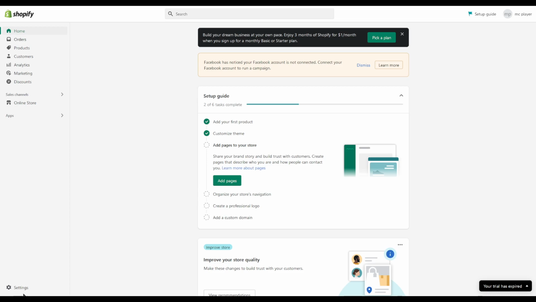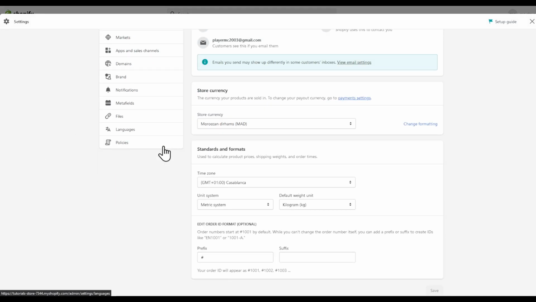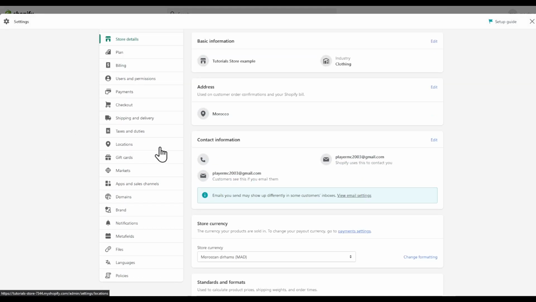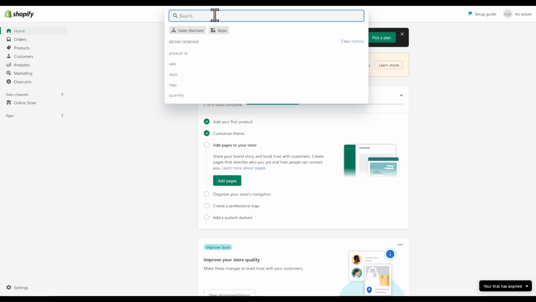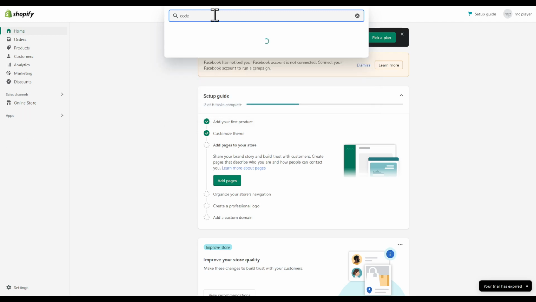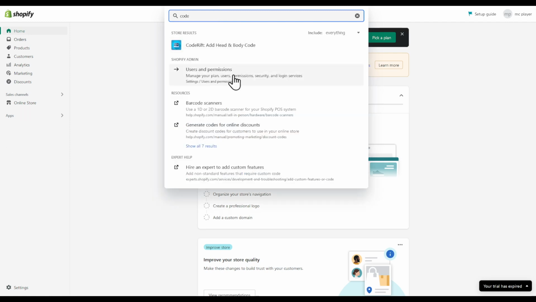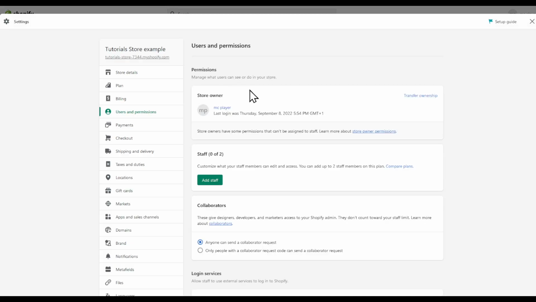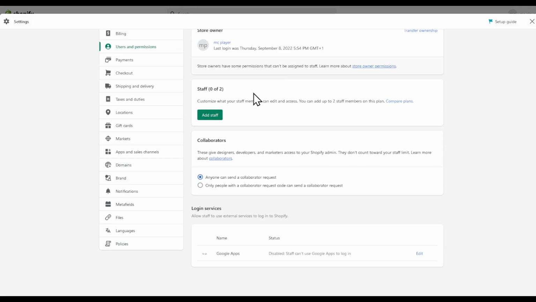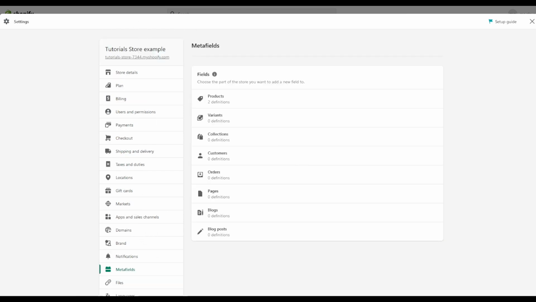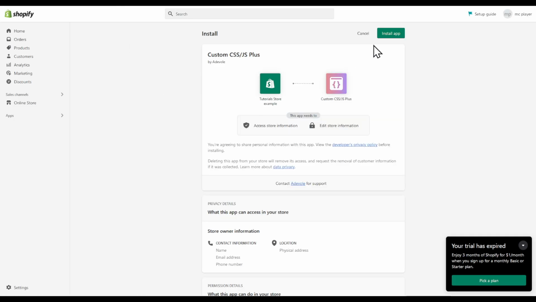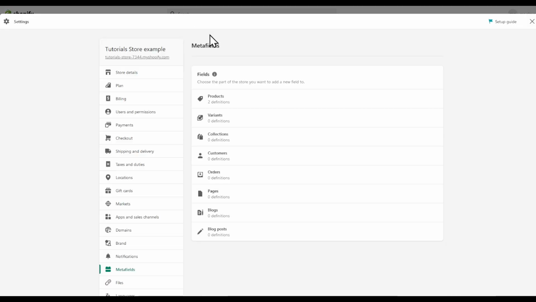Alternatively, I have to actually say that you can go to settings, search for code. So for example, let's go back here, search for code. And then you can find user permissions right here. And yeah, now let's head back to here, click install app on the top right corner.